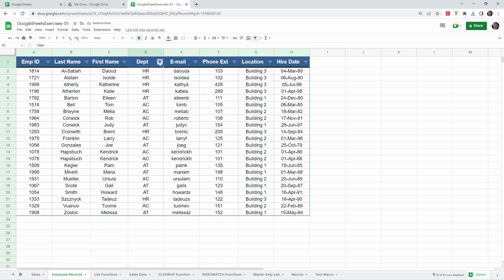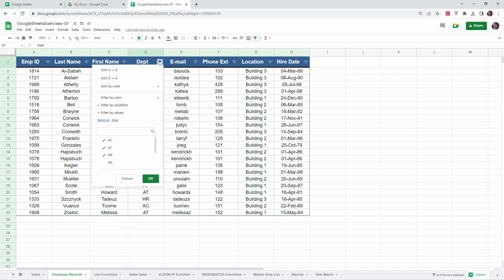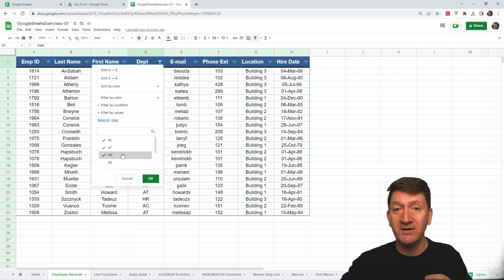If I go back to the little arrow, it's now a little funnel because I'm actively filtering on that column. We've got other operations in here. You've got your sorting commands, you've got your filters, filter by condition or color or by values, little selectors down below. So this should feel pretty comfortable compared to what Excel gives us. We're just translating it into Google Sheets. So try these two out. Get in there, try sorting your data, right?